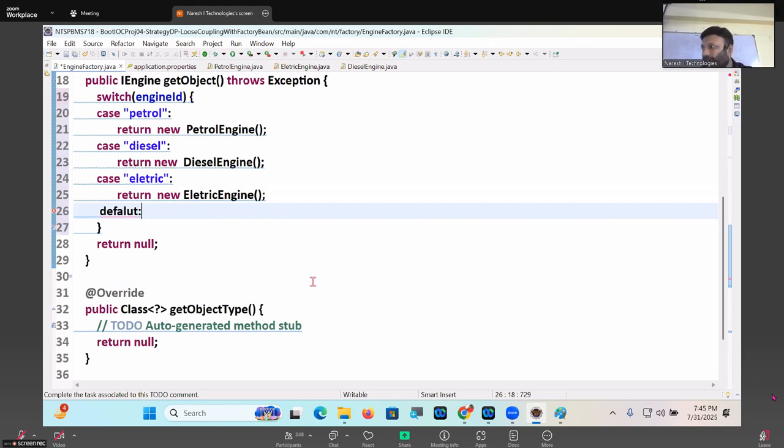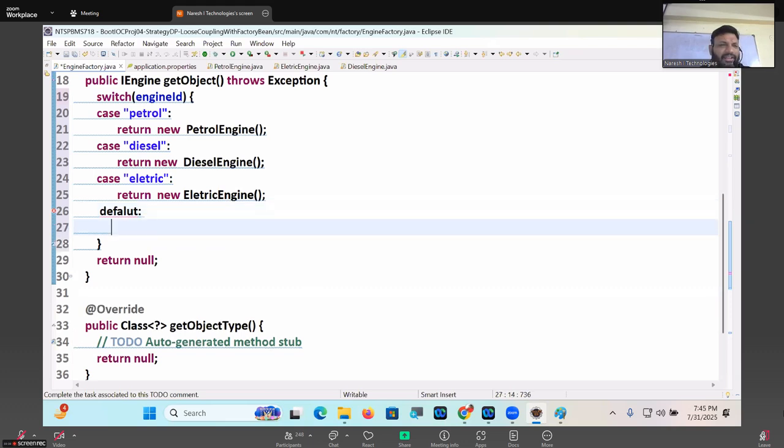Otherwise, you can throw an exception. That's up to you, what you want to do is your choice. If no engine is chosen, you either work with one of the existing engines, or you throw an exception. So let me choose what, guys? Case default.